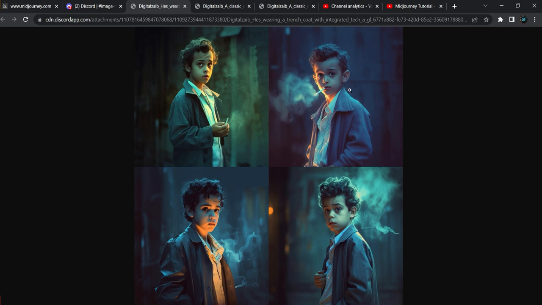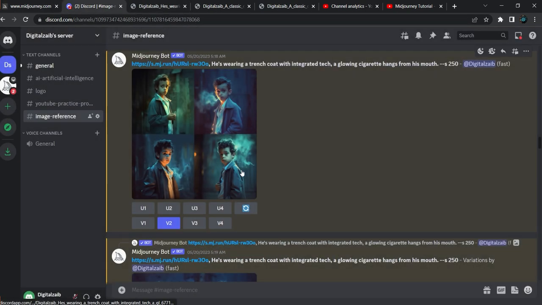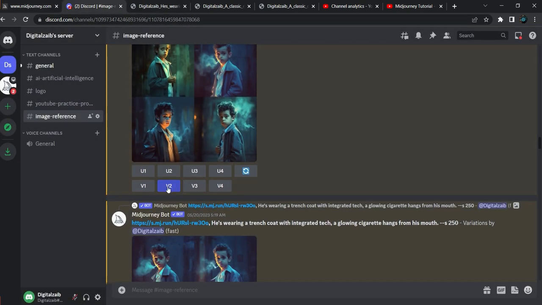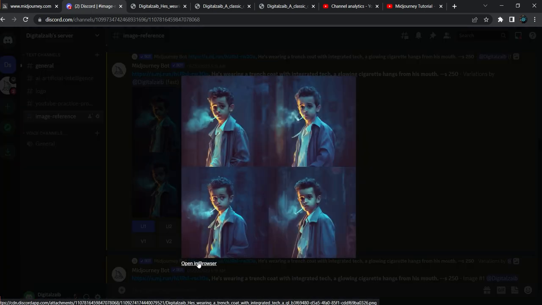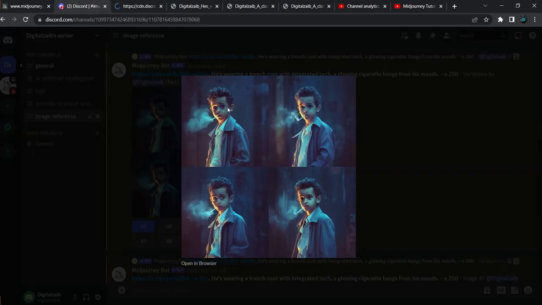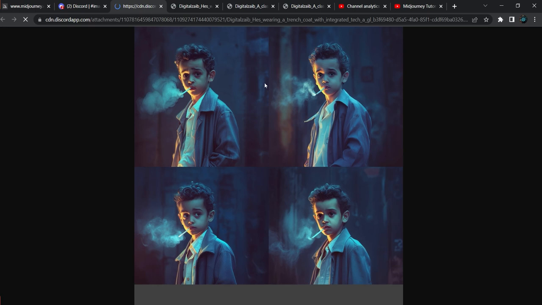And I think picture 2 is best. So what we will do is hit V2 and we will get four more variations of the same picture. So let me open it also in a new tab so we can see the full quality of this picture. Here is our full quality picture 1, 2, 3, 4.